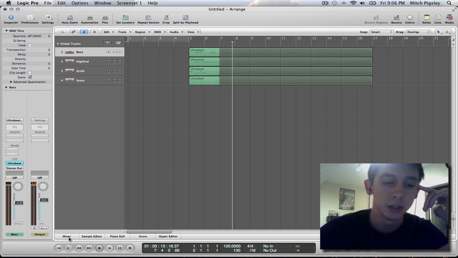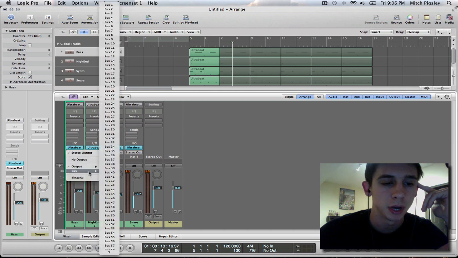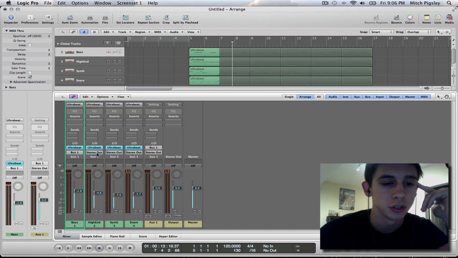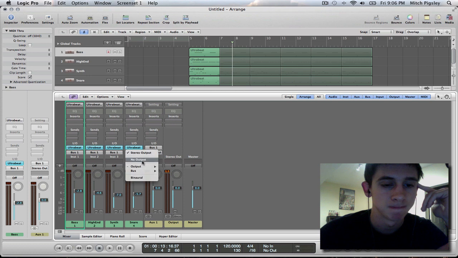So what we can do is go to our mixer, and instead of sending all these tracks to our stereo out, we can select a bus, and in this case let's just do bus one, because it's the first. Okay, so they're all at bus one. All of the audio from these tracks are being routed into this auxiliary track. Auxiliary. Yes, that's exactly right.